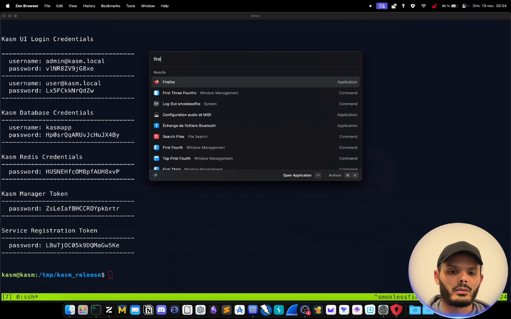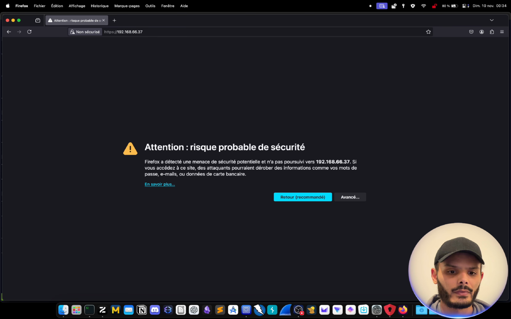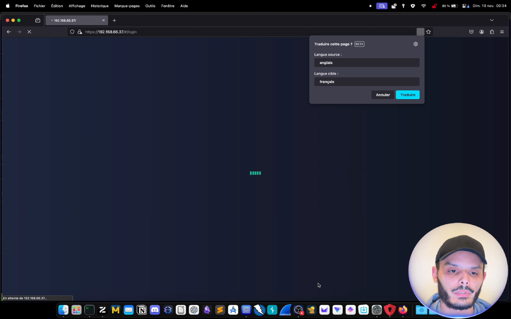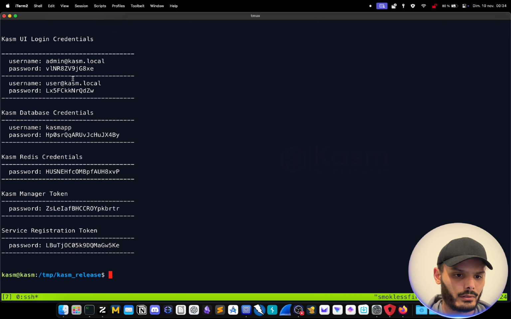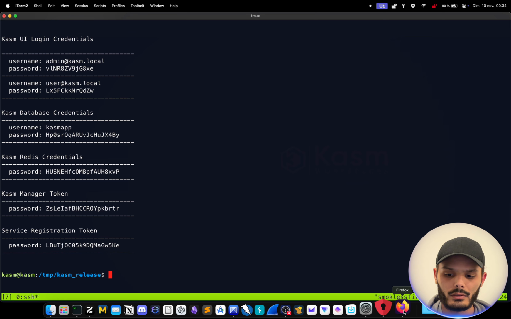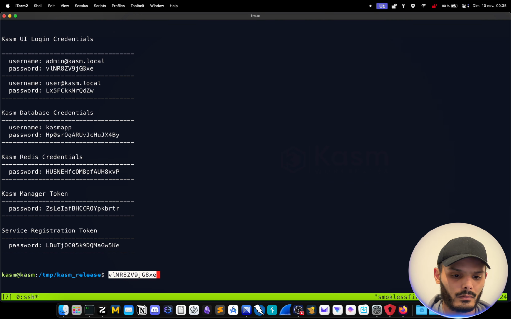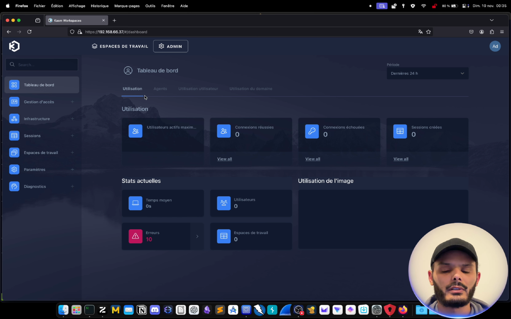So to connect, we use our web browser. This warning message is here because it's a self-signed certificate, so there's nothing risky about it, you just accept. And here we have, so what was the username again? admin.kasm.local. And here we are prompted in our Kasm dashboard.